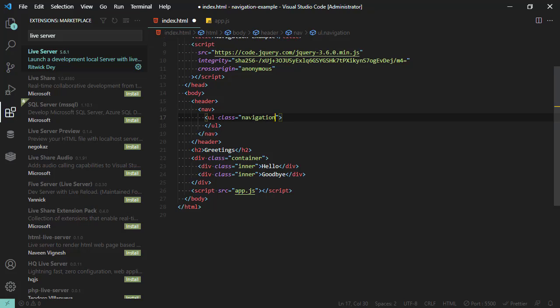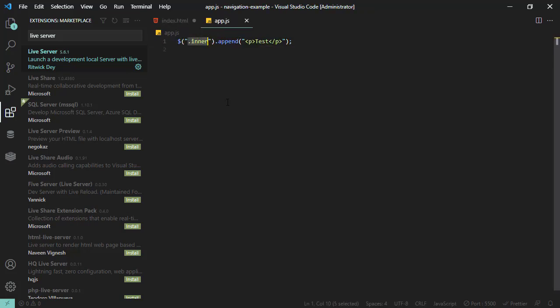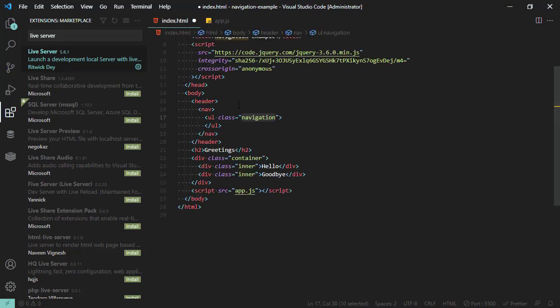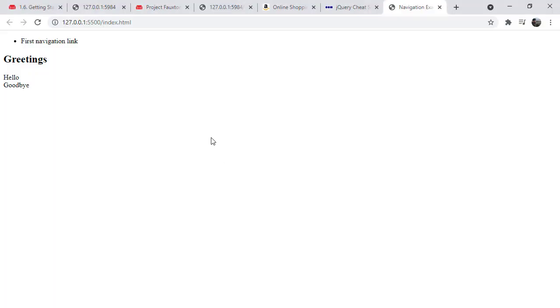So I've copied the class name. I've added a class name here called navigation. Now that we know that this structure is working, we can build something on top of this. This time, we are not going to use the inner class. We're going to use the navigation class. Instead of p, we're going to use li. Make sense? Then first navigation link. Alright, now if I run the code, the UL and LI is kind of getting added, and our default section is already present here.